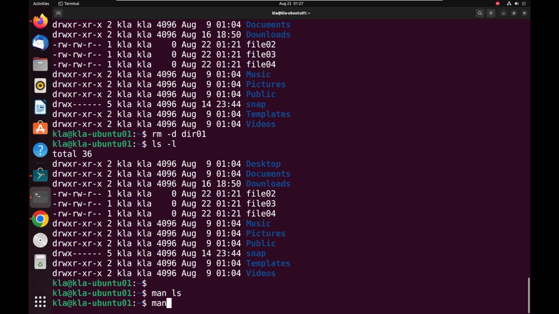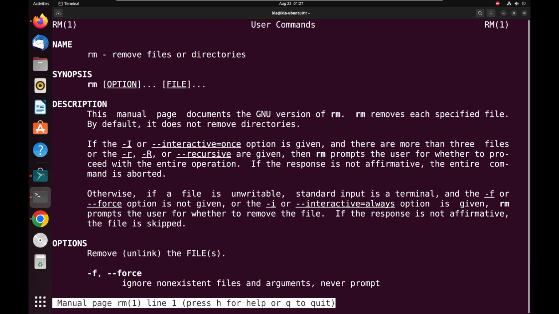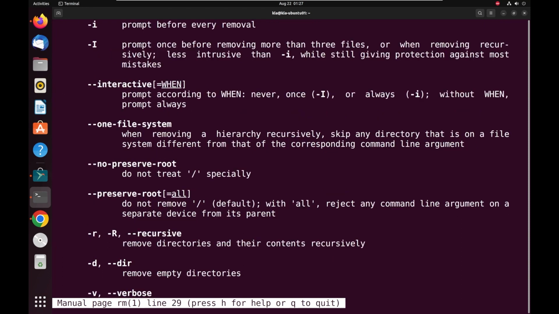So I can also type man for the rm command and press enter. It tells me that the rm command is used to remove files or directories. And then if you use -f, it will ignore nonexistent files and arguments and will never prompt you. If I use Page Down to go to the next page, it gives me other information.